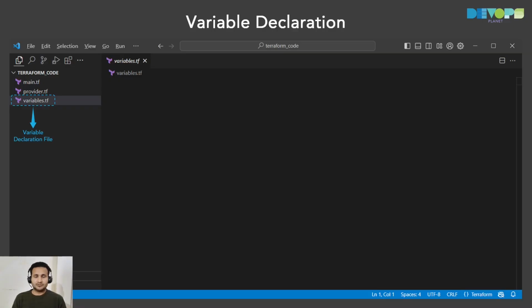Okay, so we can use a separate file, and it's good practice to use a separate variable declaration file, variables.tf. Then the block type is variable again, and then the name of the variable. What should be the name of the variable? I want a variable called location, because I'm going to assign the value of location in this particular variable.